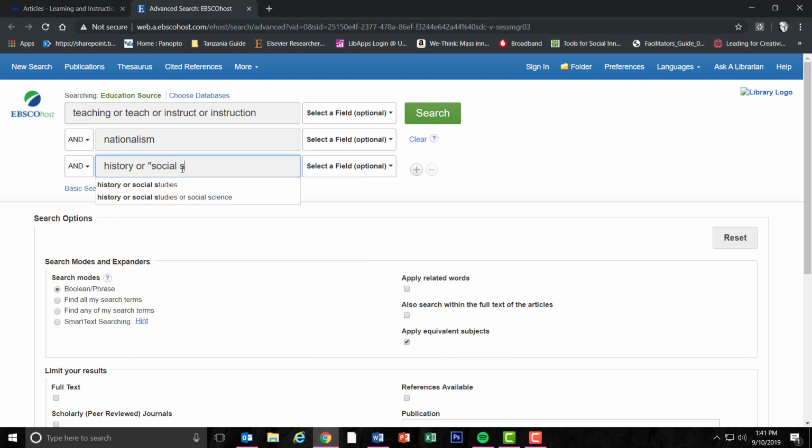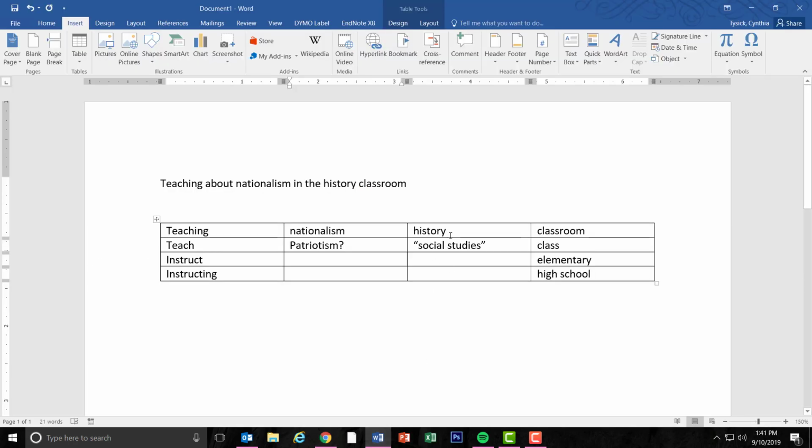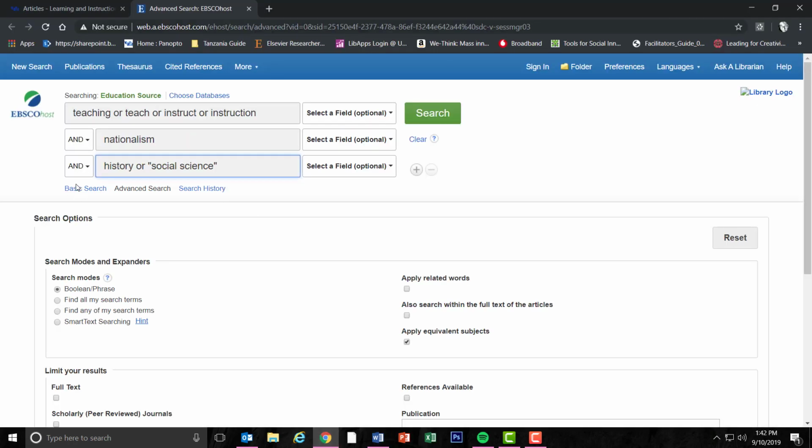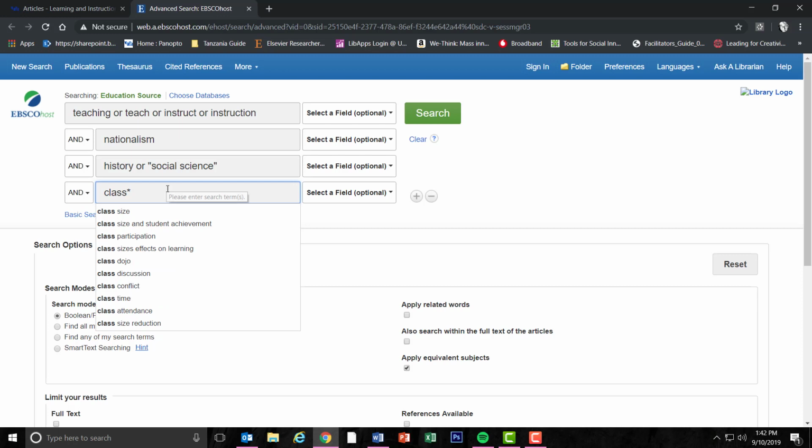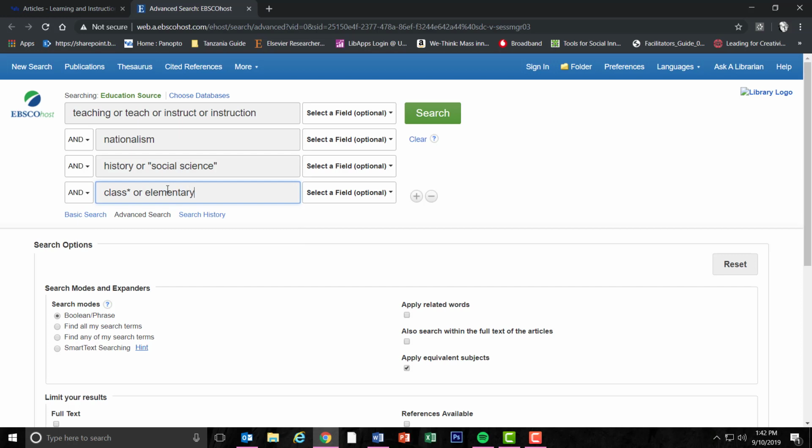And you say, why did you put it in quotes? That is to keep these two words together in this order. It's called phrase searching. All right, so I'm going to leave that. And again, that's this column. And over here, the plus is going to add one more row. I'm going to do class and I'm going to do an asterisk, or elementary, or keep these two words together, high school.